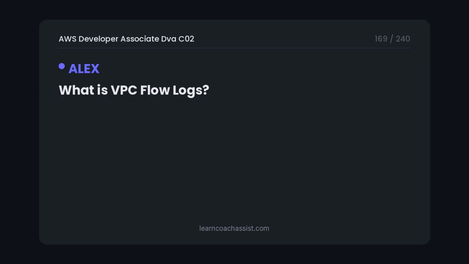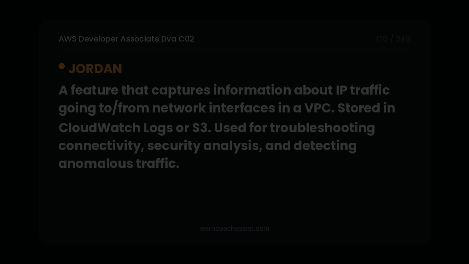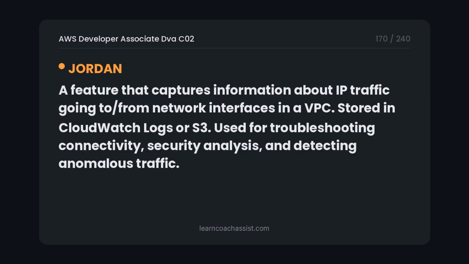What are VPC Flow Logs? A feature that captures information about IP traffic going to and from network interfaces in a VPC. Stored in CloudWatch Logs or S3. Used for troubleshooting connectivity, security analysis, and detecting anomalous traffic.